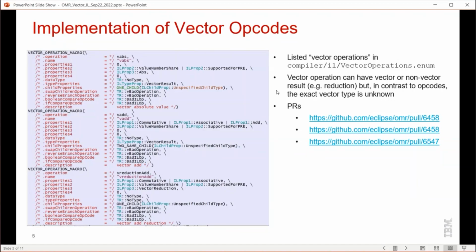Yeah, so here I wanted to show that there are vector operations that return a vector and sometimes return a scalar. For example, VAbs takes the absolute value of each element and returns a vector result, and it has only one child, right? And there's no type because it's a vector of a certain type, so we cannot. The API will tell us which type that is.